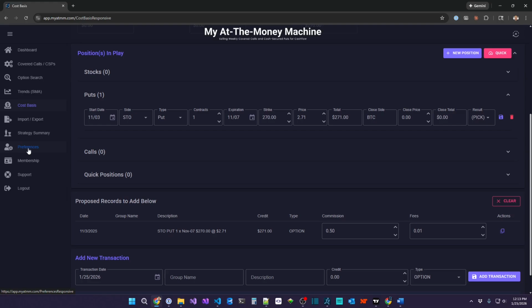So depending on what commission you pay, if it's 65 cents, 50 cents, 30 cents, or whatever it happens to be, and any other fees, you can get it to where it will pull them in by default. And it bases that on a sell to open or a buy to open. I'll actually jump over to the preference screen here in a second and just show you the different options that are available. So in any case, as you can see, it moved down to 271, 50 cents for commissions and fees.